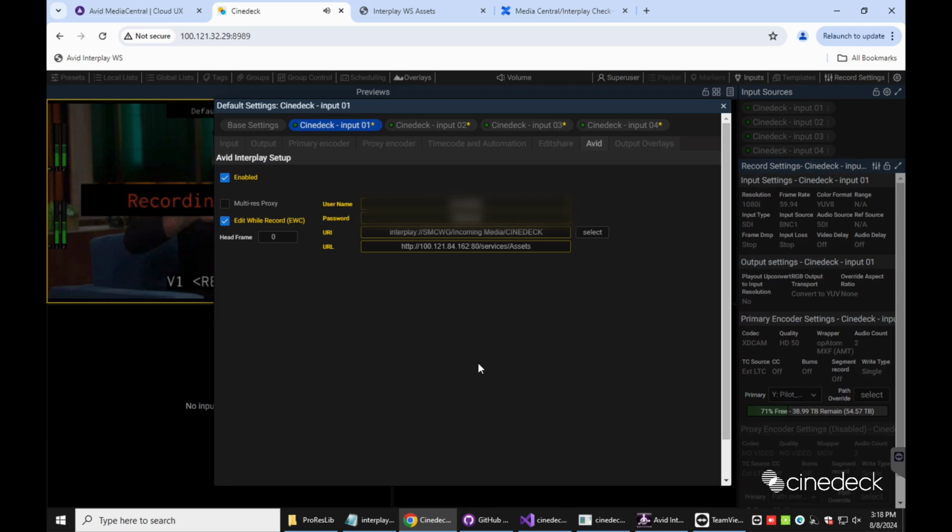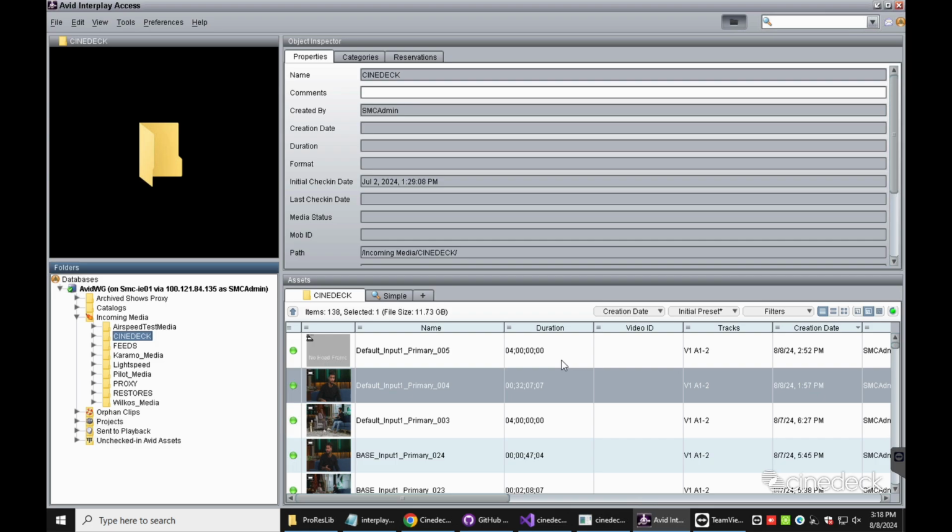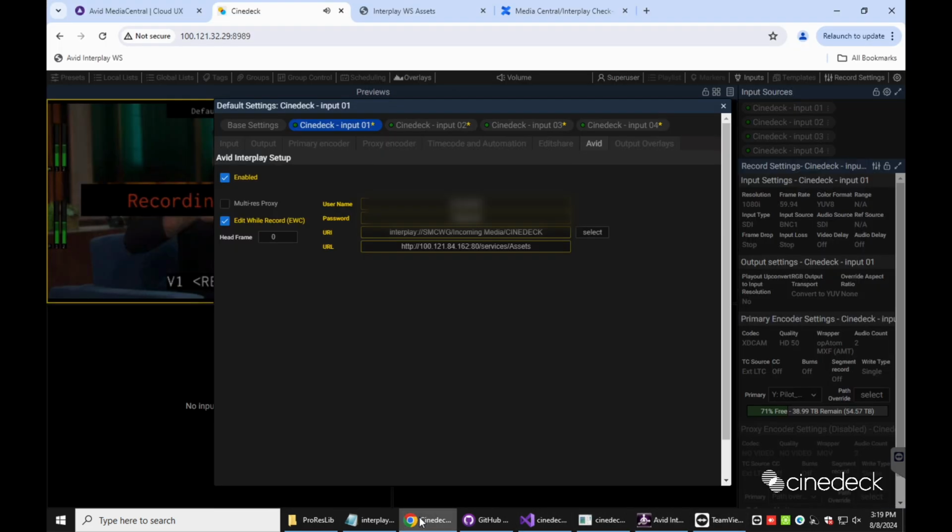Now for the last part, we're going to open up Avid Interplay Access. If you take a look at the folders on the left, you should see a folder called Incoming Media. Now you want to decide where you want to write your new files. If you'd like to write them to the root of Incoming Media, go back to the Cinedeck configuration and just type in Incoming Media. If you'd like to write them to a folder within Incoming Media, then after Incoming Media, put a / and then the name of that folder. So going back to Cinedeck, I would type in /incoming media /Cinedeck because that's the folder that I want to use.